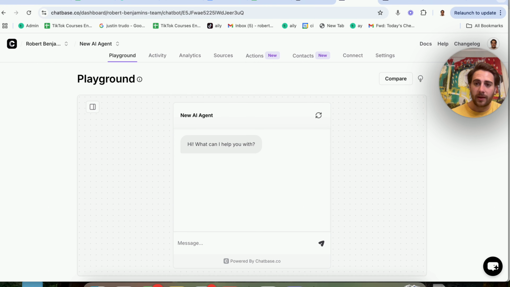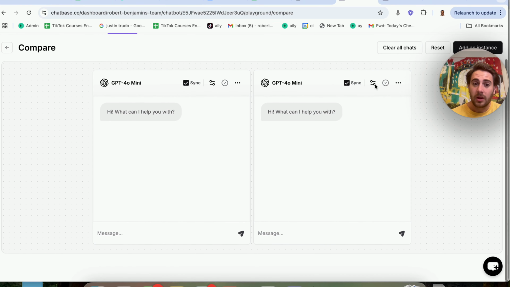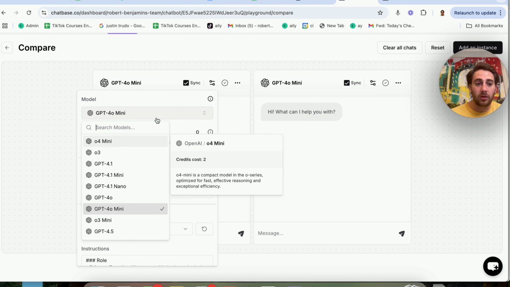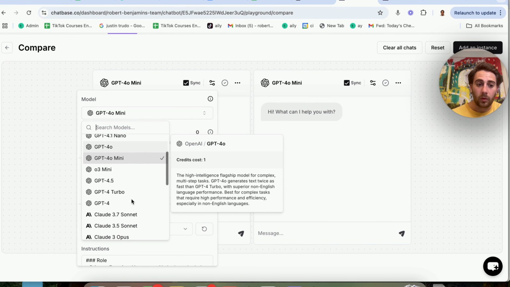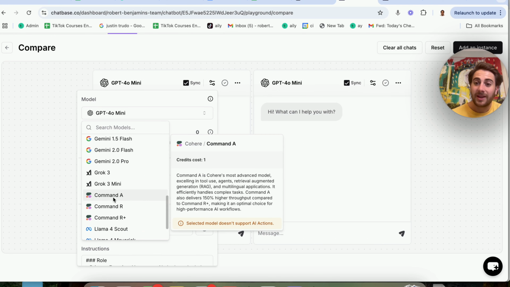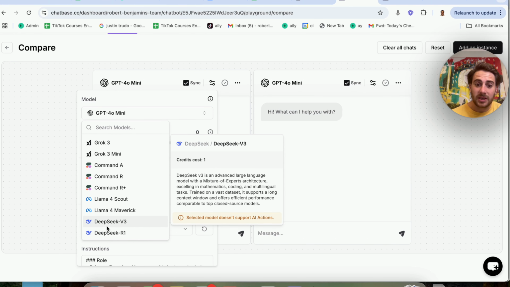And if you come into playground here, this is actually one of my favorite features. If we come up here to compare, guess what you'll be able to do? You'll be able to compare different changes that you make here. For example, maybe we want to change the model and use GPT-4.1 on one versus 4.0. Or maybe you want to use Claude, or you want to use Gemini, or you want to use Grok, or you want to use Llama or DeepSeek. Guess what?